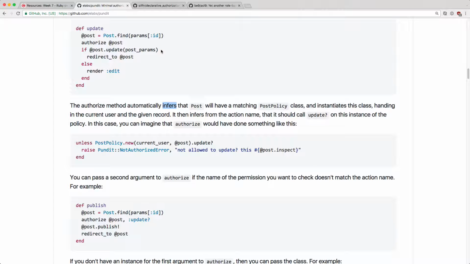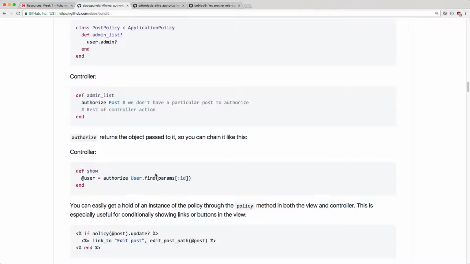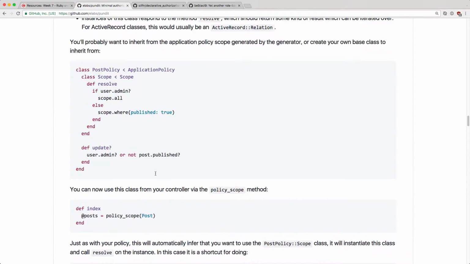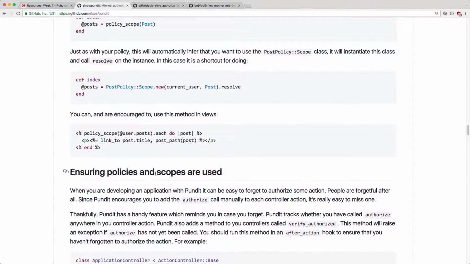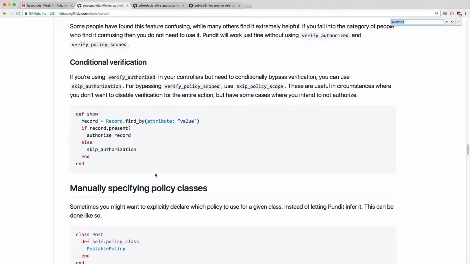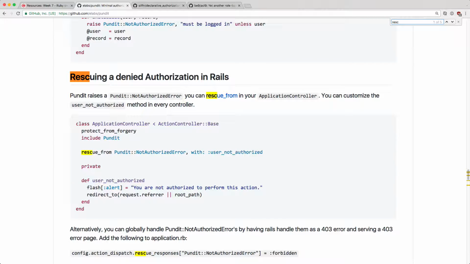So, anytime you set up Pundit, you will set up that method. One second. Oh, I can't find it. Rescue. Okay. So you say rescue from, so you see in application controller, when you say rescue from that, it's raised in some action. Go to the top, this application controller catches it. It will just run the method user not authorized.